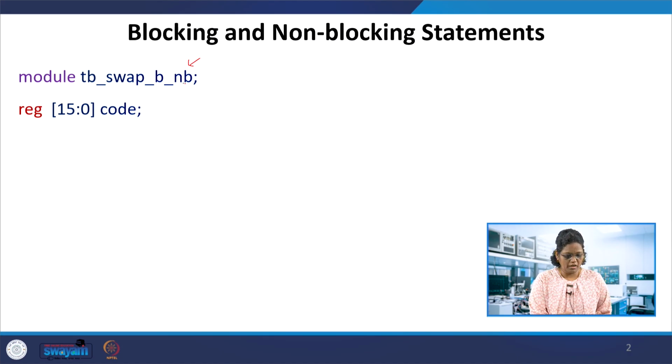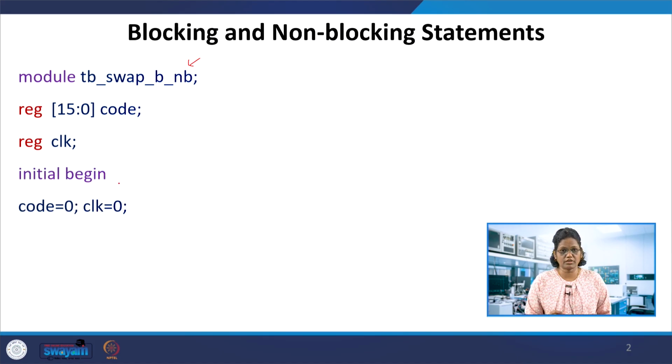For the module, we didn't take any input in this case; the stored value is just getting swapped here. In the reg declaration, the code is a register which has 16 bits, and there is the clock. We have an initial begin: the code is initially 0 and the clock is 0, to initialize the code and clock. Later there is an always at the passage of the clock, as we do in the test bench, because this code needs a clock, with a delay of #100 and the clock toggled.